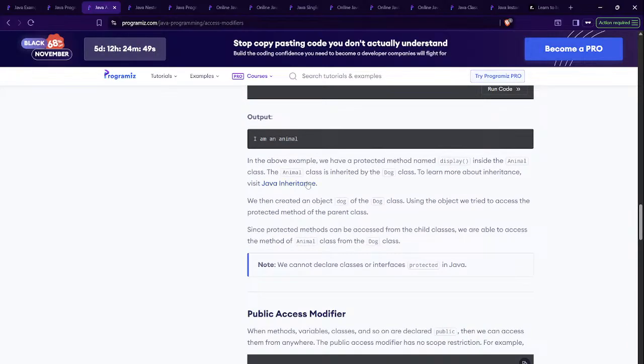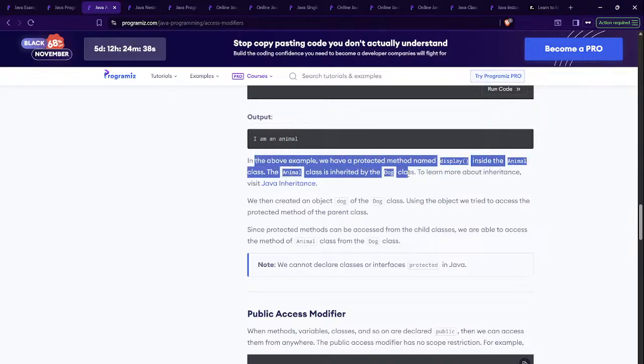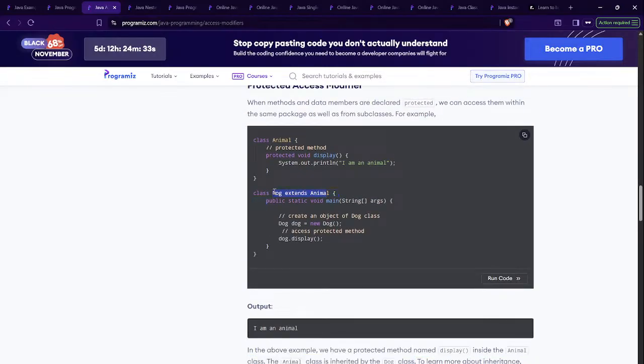Very interesting. So in the above example, this is inheritance. In our example, we have a protected method display inside the animal class. The animal class is inherited by the dog class. How is it inherited by the dog class? By using extends animal, right?